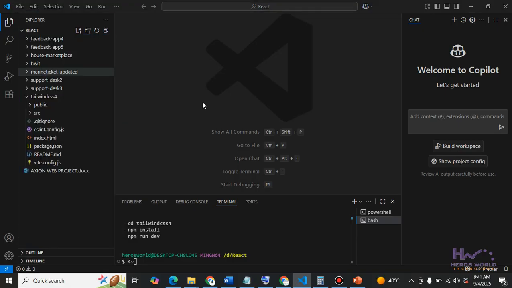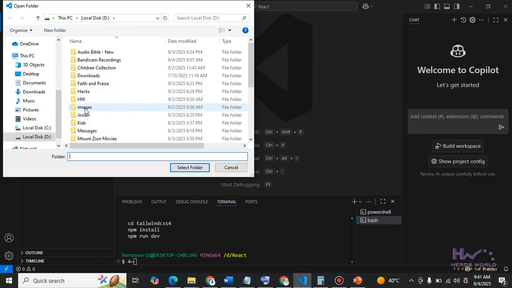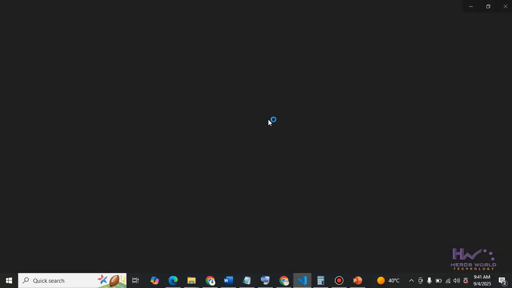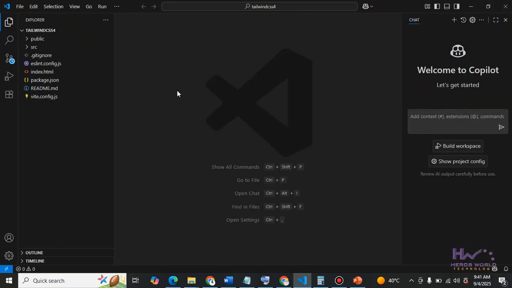Let's go to open folder and we'll open that again. So go over to where we have it now, React now. That's where we're coming from. So we're going to select this actual project that we just created, which is the Tailwind CSS 4, and I will say select. Okay, so it's going to turn off every other thing except this new one that we just created. All right, and that's exactly what we want.